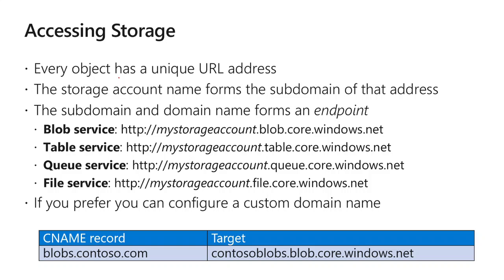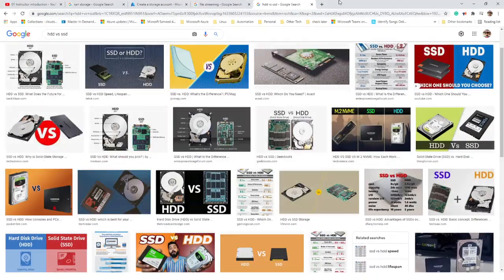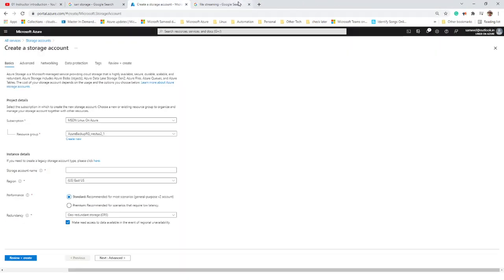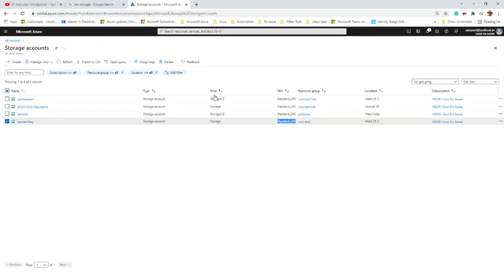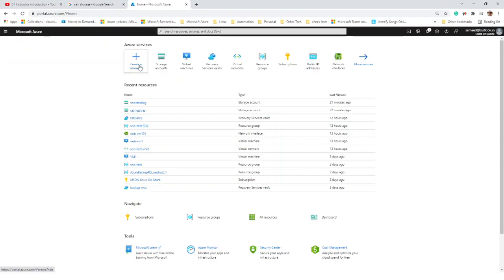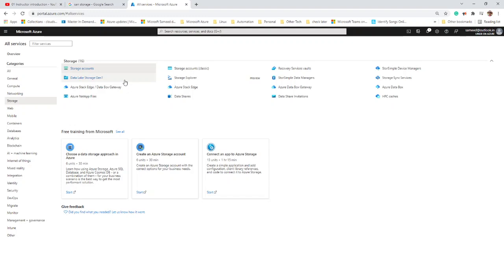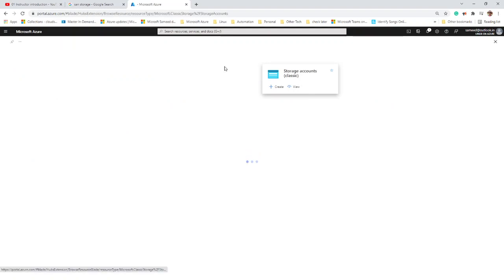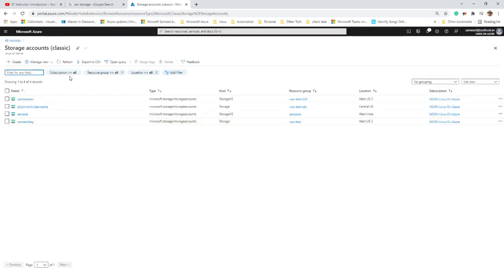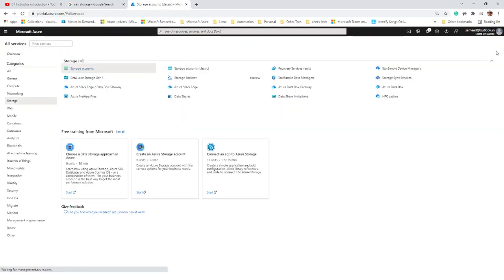Where is my portal? So I'm creating a storage account. How do I create a storage account, guys? I go to these three lines, all services, storage services. You can see there is storage account and storage account classic. Classic is the older one. We generally don't deploy it. It is not the right way to deploy, so you should not deploy it.